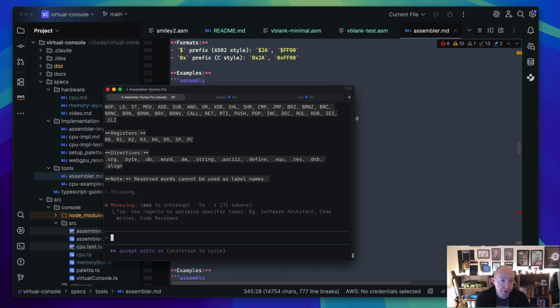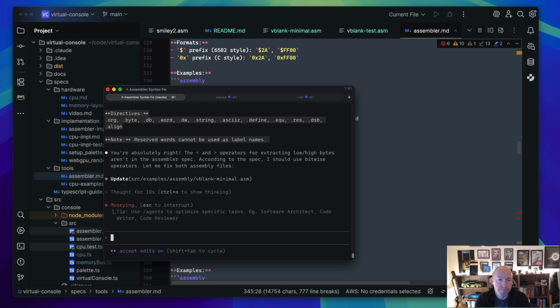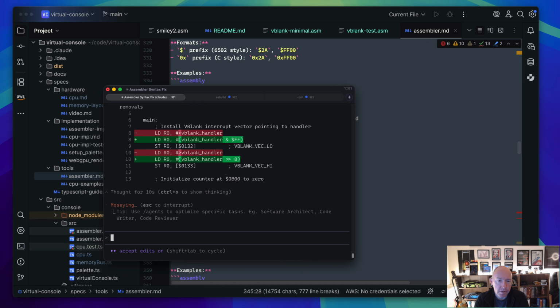I realise I probably didn't say where the samples are. It knows from existing context, and that's one of the nice things about keeping the context window going. We've talked about resetting it, restarting it. You can see it's now read the assembler spec.